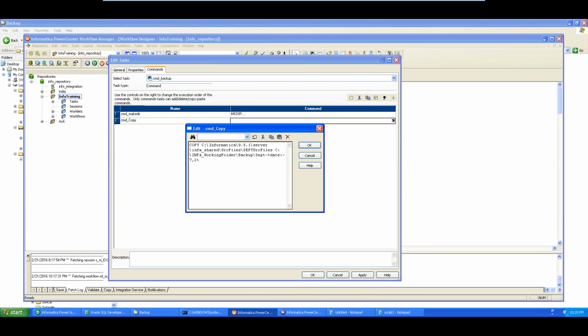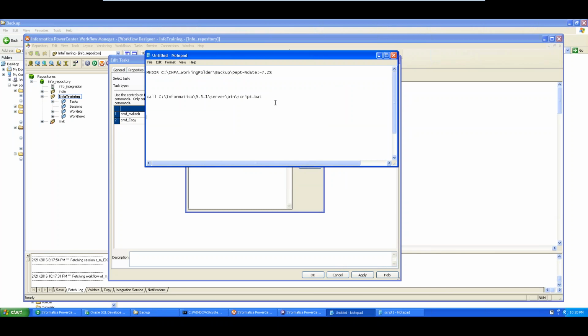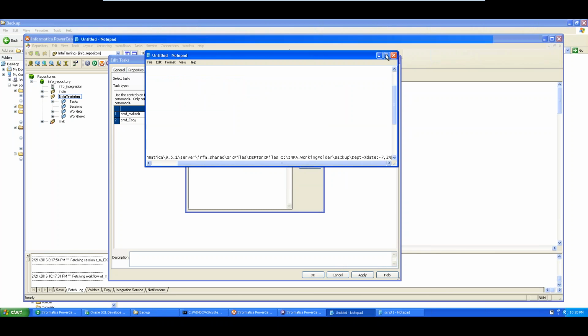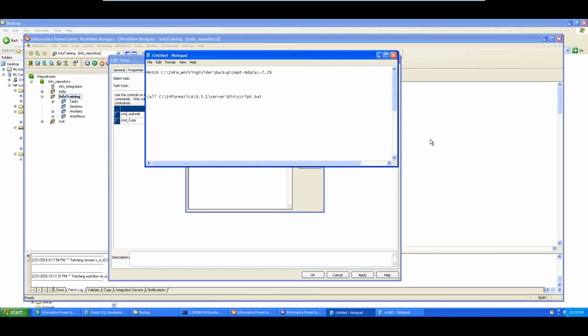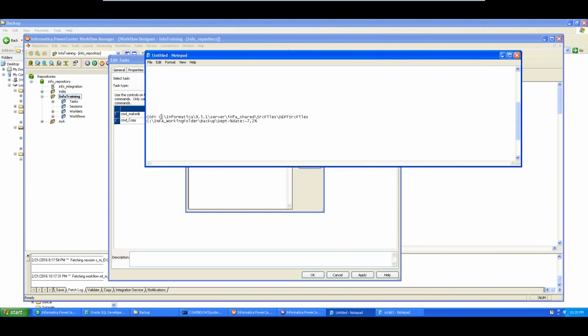Okay, so basically what it is doing is, look at this. I'm using a copy command where I am copying the files from this particular folder, that is the source folder, department source files. I'm copying the files from this particular folder and then pasting them to the newly created folder. So this is the backup, in this particular destination the files will get copied.